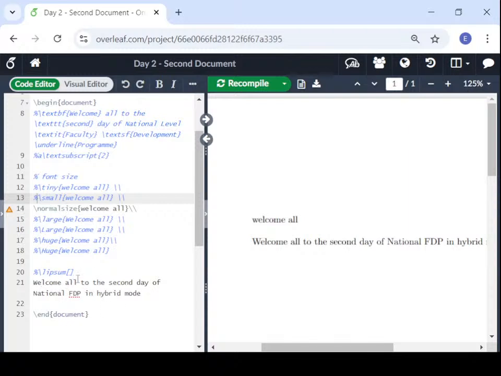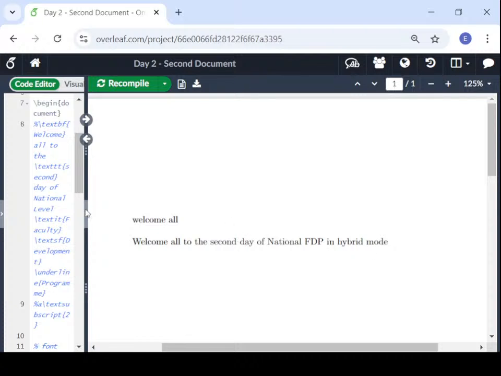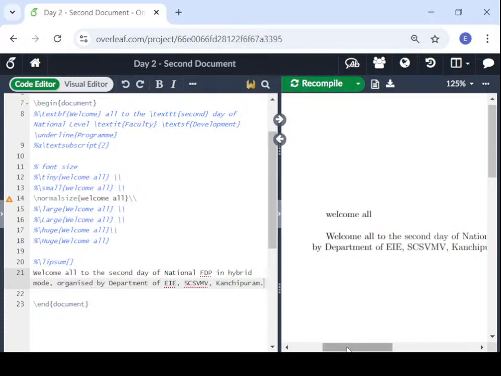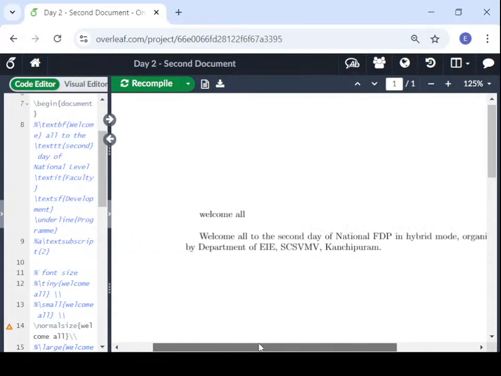So welcome all to the second day of National Faculty Development Program. It is already in one line only, so let me write another line: Organized by Department of EIE, SCSVMV, Kanchipuram. See, I got two lines. By default it is justified.